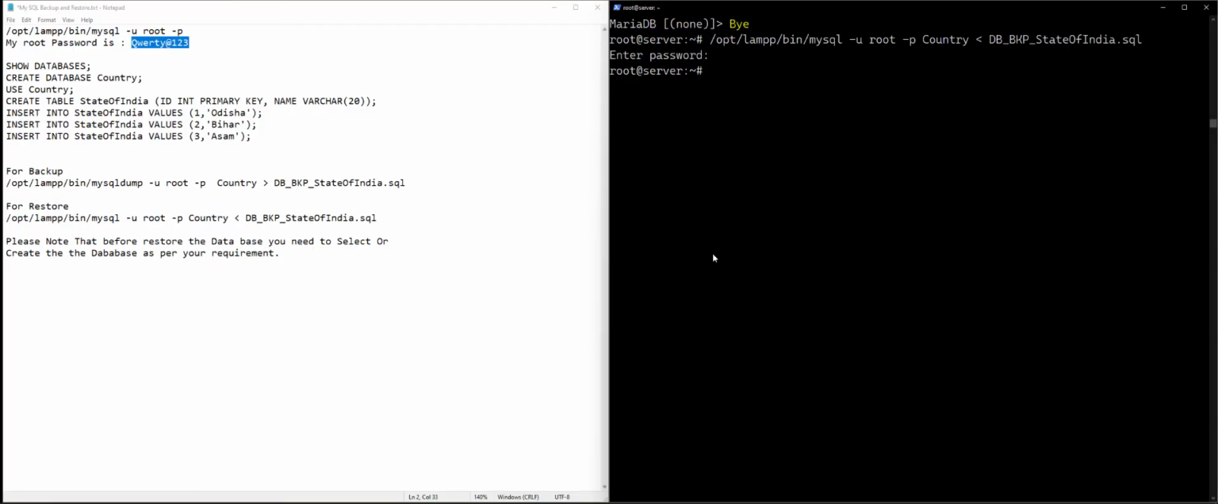Why are we using the command line? Because in the command line we can import GBs of data. Means if your hosting provider is giving 2 GB of RAM, then you can import at most 500 MB or 1 GB of database. But through the command line you can import a huge amount of database file.